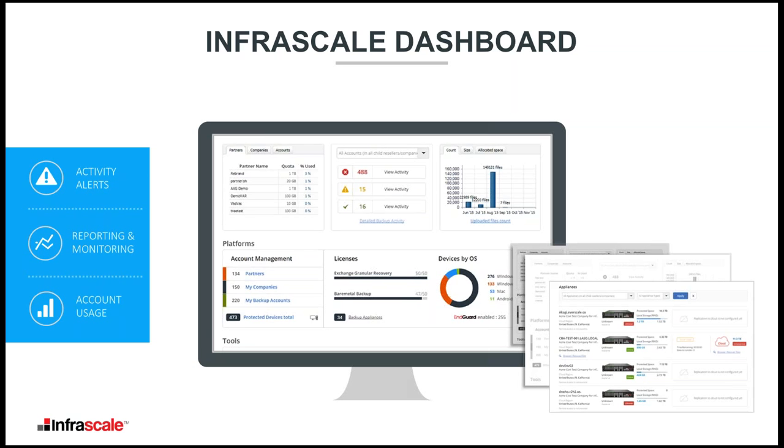And here I can view activity alerts. I can access reporting and monitoring. I can monitor account usage here. I can manage retention settings and control remote deployments. So it's a really powerful tool right at my fingertips.